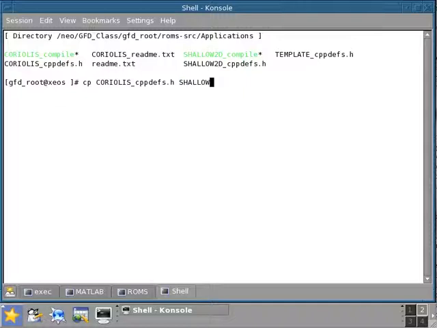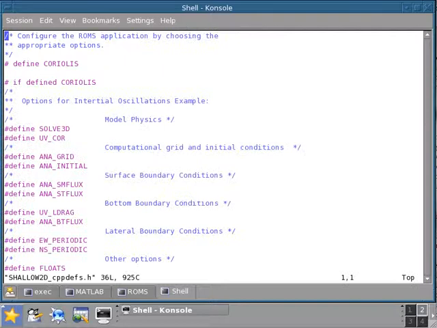into a new file, which we'll call shallow2d_cppdefs.h. And so this is going to be our new cppdefs, and now we're going to go in and edit it. So I copied that, then I'm going to edit this file. As we go here, we're going to have to do a couple of things. First, it's no longer Coriolis, but the application is going to be shallow 2D. So I'm going to change this over here and over here.